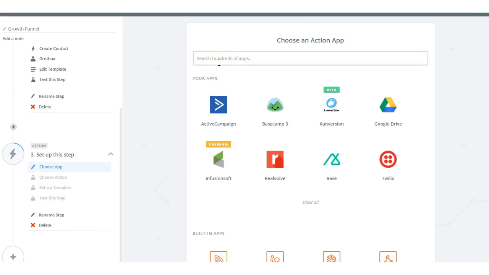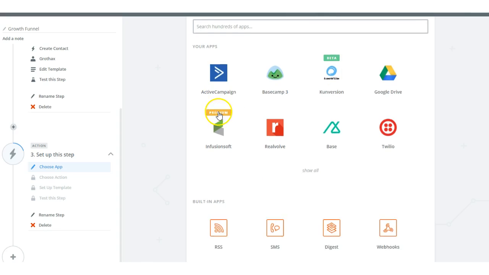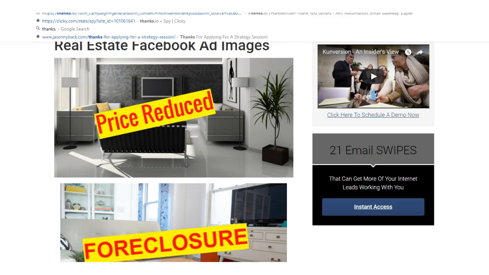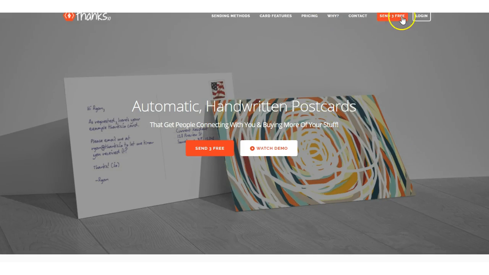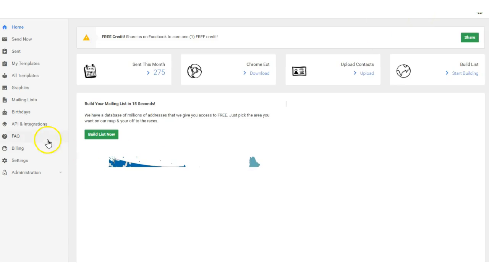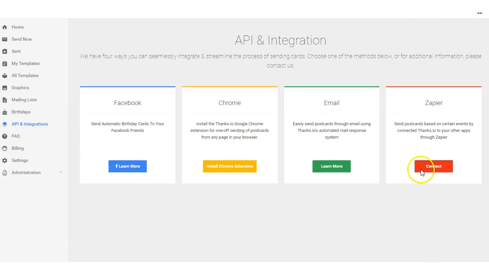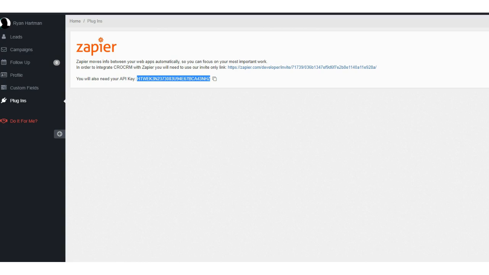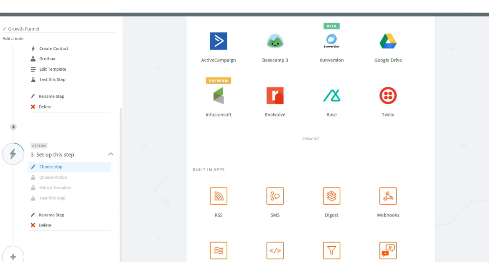And we're going to go through the same process of authorizing thanks.io. This can be a little wonky, but just kind of understand the flow of Zapier. Every time you add a new app, you got to authorize it one time. The way you authorize that is, as I mentioned here, you log into thanks.io, you go to API and integrations. And if you click on the connect, it'll walk you through the same wizard that you did with CRM.